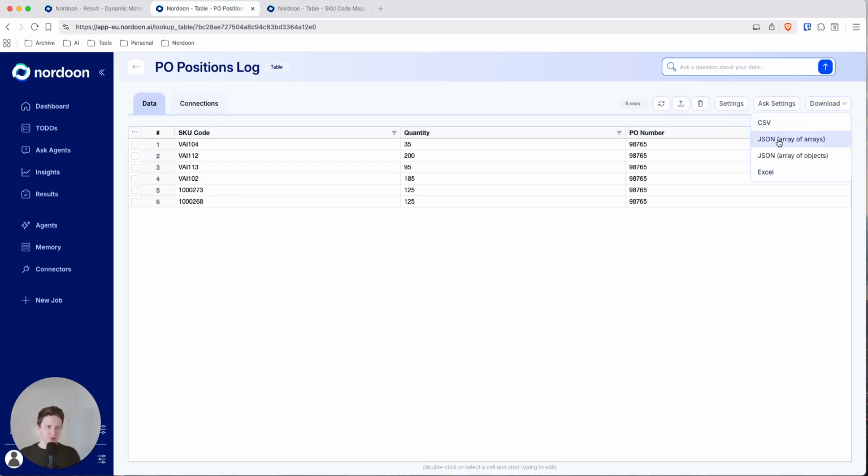For instance, we can just download everything as Excel and have this data ready, or access it via REST API, or use it also as context in Ask Agents or in other agent processings as lookups.